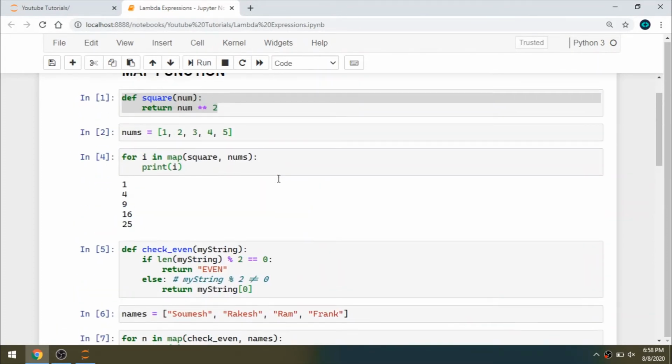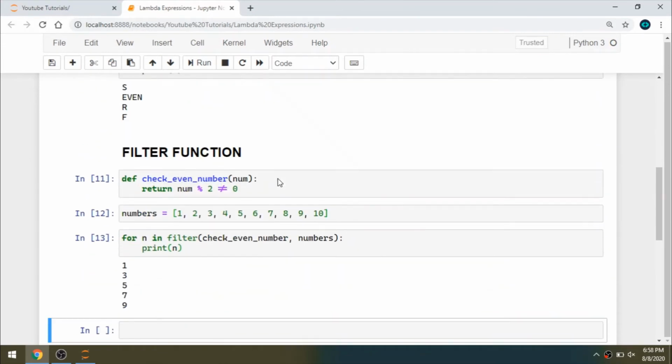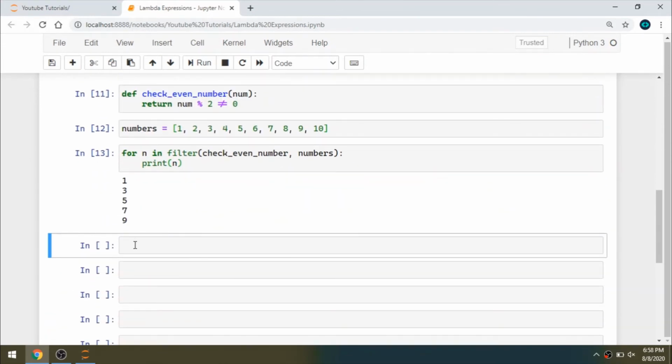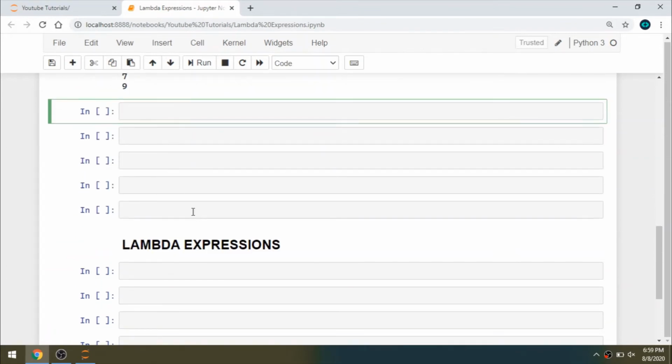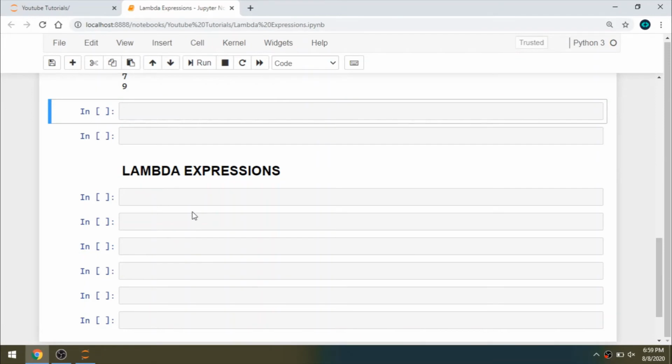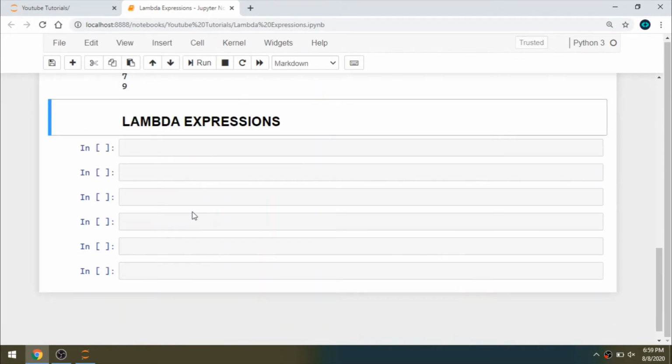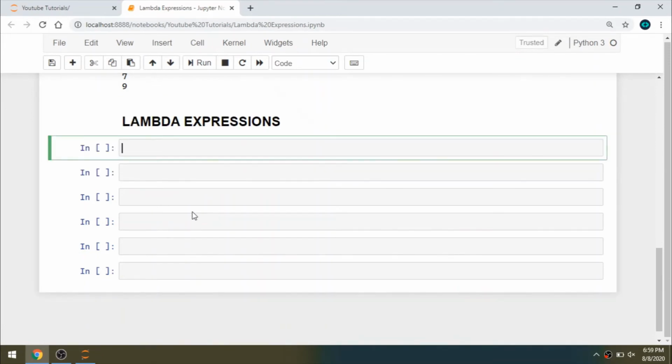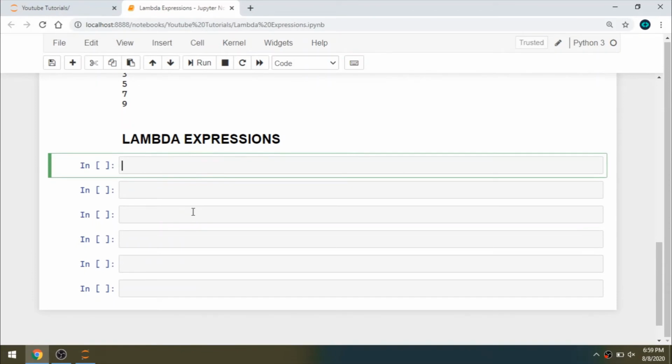The filter function can also have many more ways of implementation. I just showed you a basic example of a filter function, so you can apply filter functions in many of the functions that you want. All right, so let me delete these lines of code, and let us come to lambda expressions.